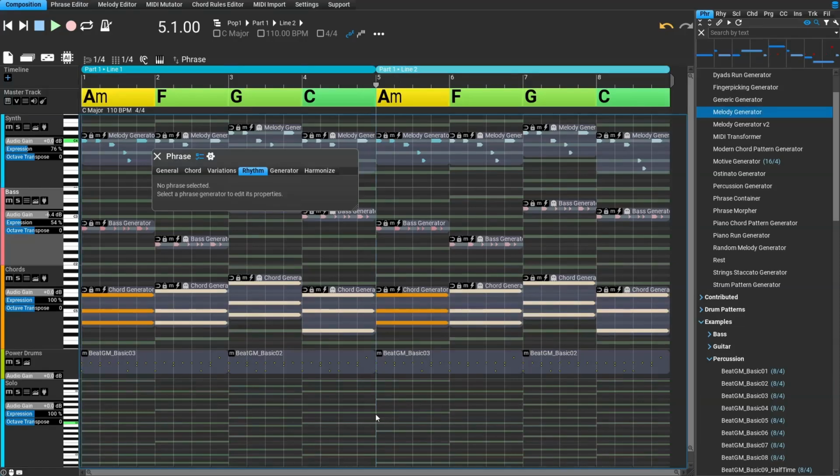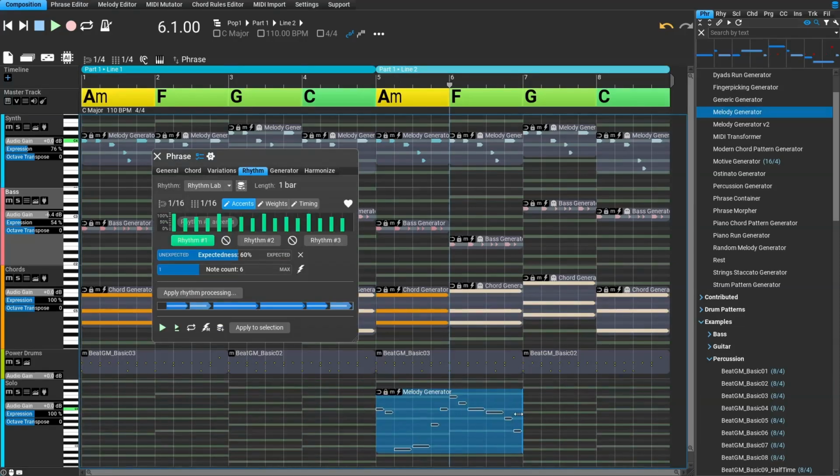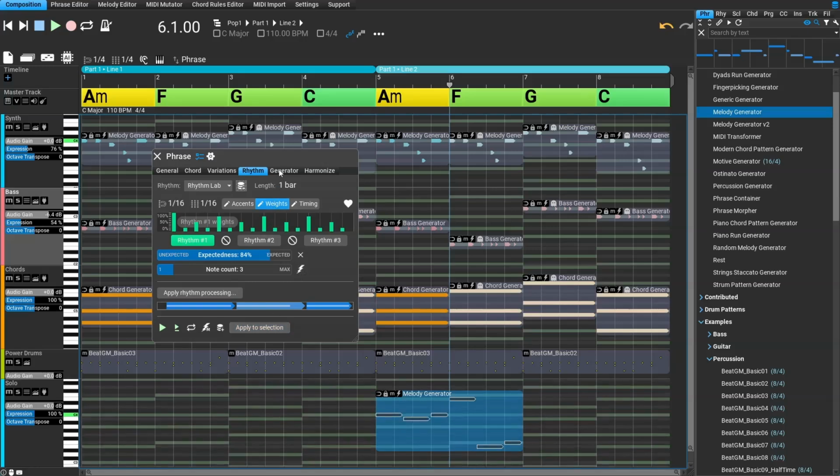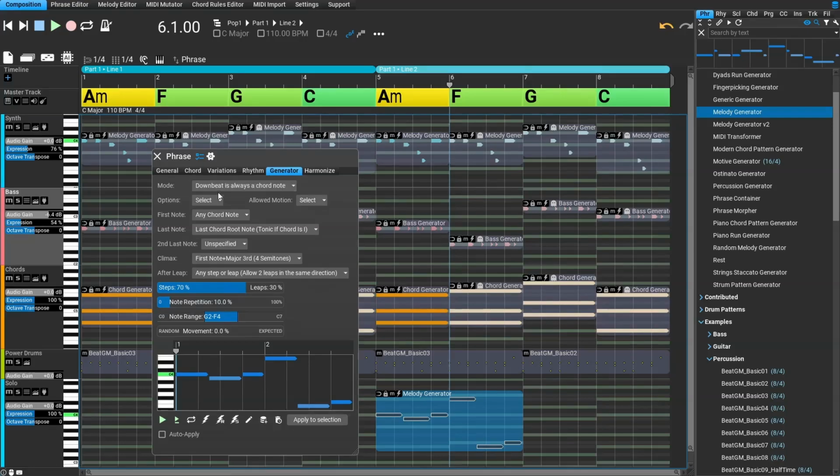In the second line, we'll add some solo phrases using the melody generator again. This time, I'll set the rhythm to use only 3 notes per bar, adjust the melody generator settings to avoid big jumps, and turn off the climax setting for a more controlled melody.